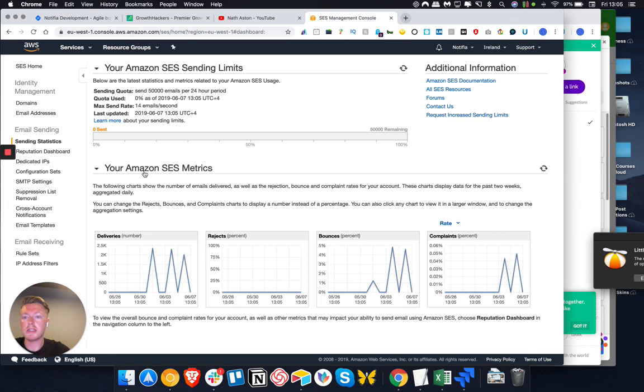Here you have the sending statistics. I currently have 50,000 emails per 24-hour period. It is 100% free to use. So compared to using MailChimp, for example, for sending out bulk emails, to send out 50,000 emails with MailChimp is going to be costing thousands of dollars per month. Whereas Amazon Simple Email Service is literally 100% free to use.